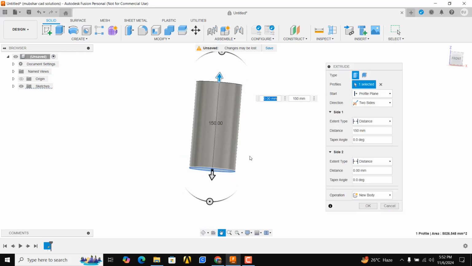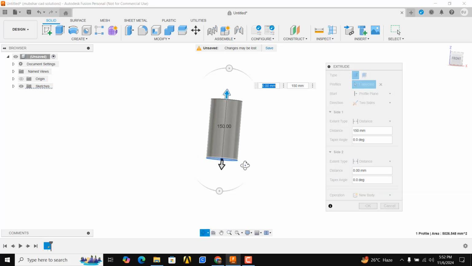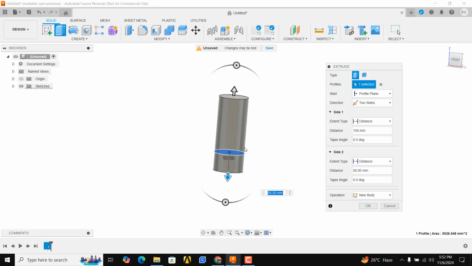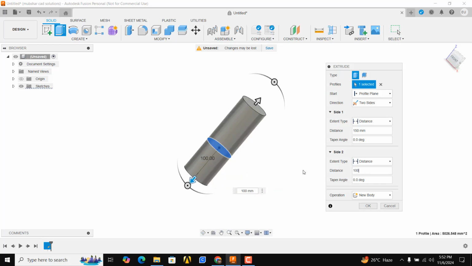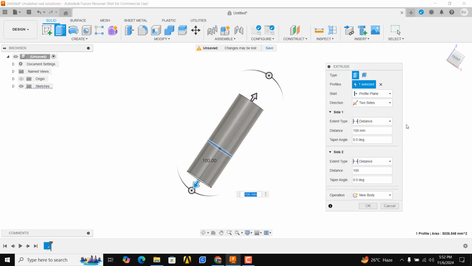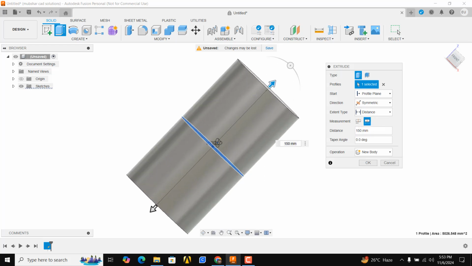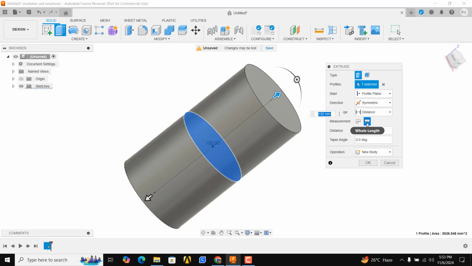In the two sides option we can give an extrude value on the other side also, or we can do it like this. We can change the value. Let's say it is 100, and if I go to symmetry, then it will become the same on both sides, 150 for this side and 150 for this side, and it is half length. If I give full length, then it will become 150 from this point to this point. This is a complete 150 for the whole length.